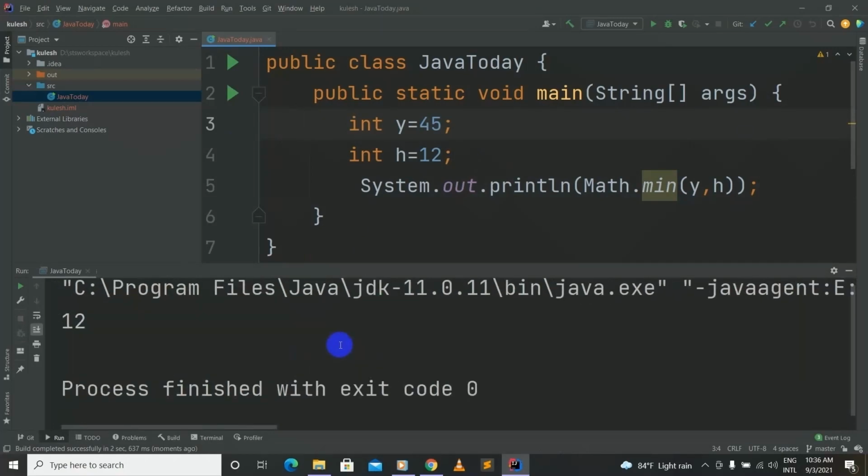This happened because between the two numbers y and h, between the numbers 45 and 12, the minimum number is 12. That's why we got 12 as the answer for this example.